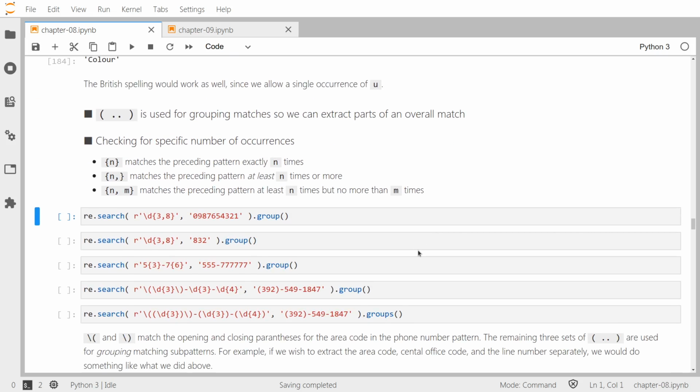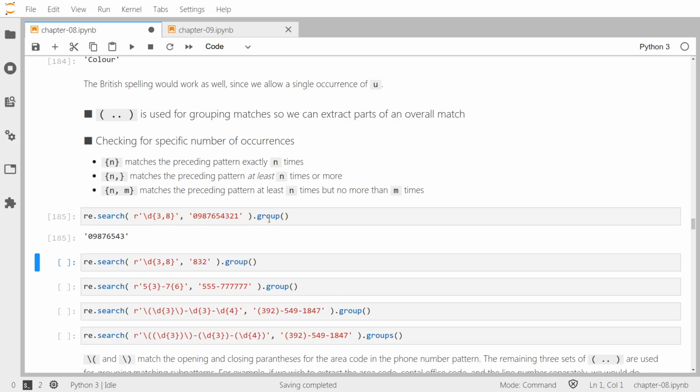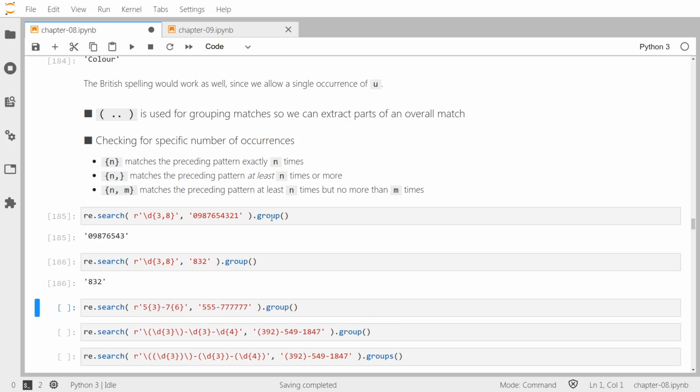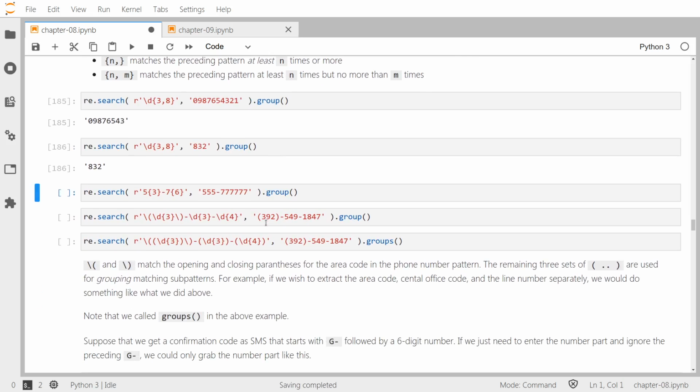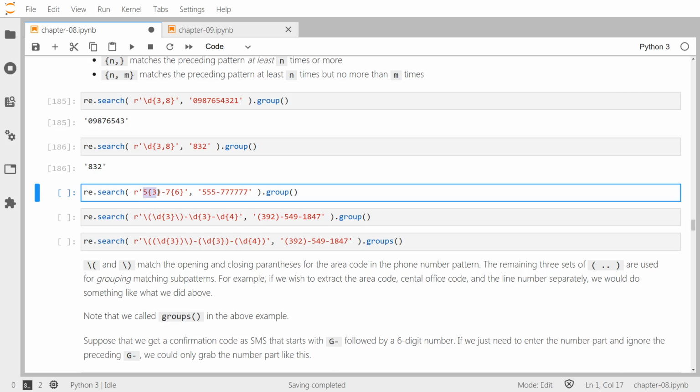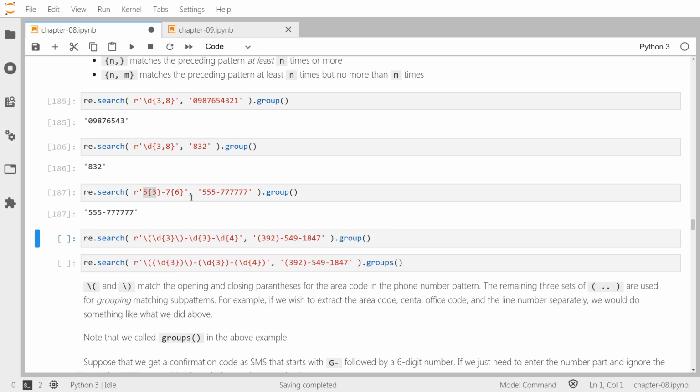So I'm going to match a decimal, slash d means decimal, between 3 and 8 times. So they would match because we have, I think, 8 there. 832 would match because we have 3. Then we have 5 matching 3 times exactly, followed by a dash, then 7 matching 6 times. Perfectly matching.